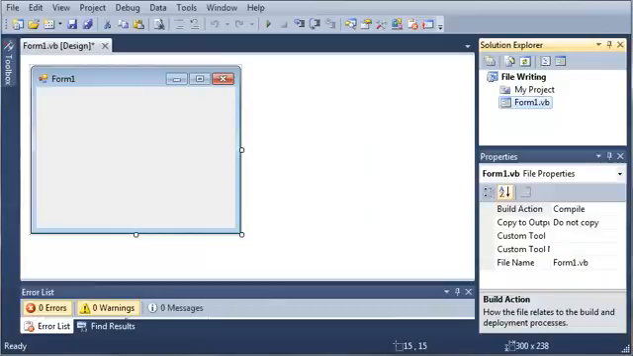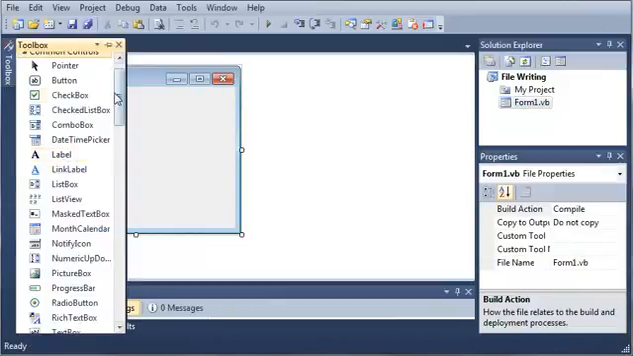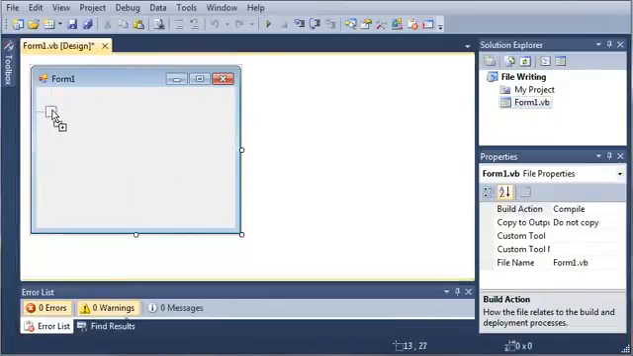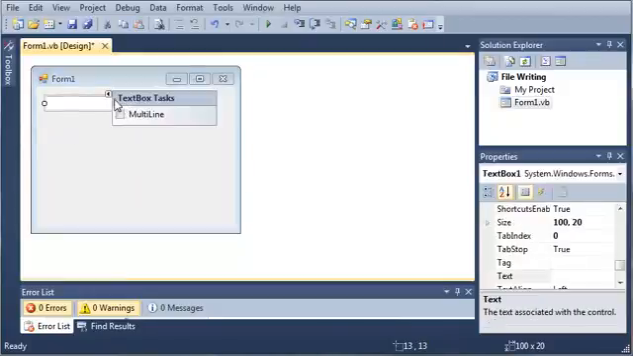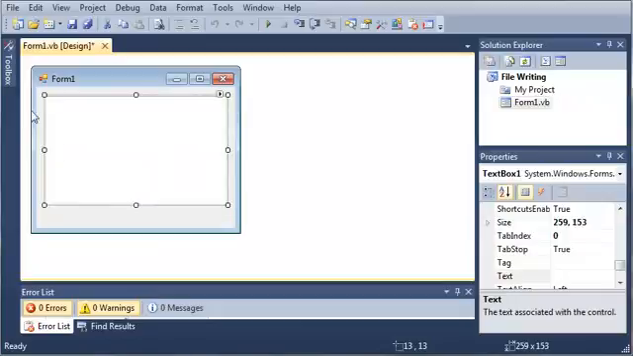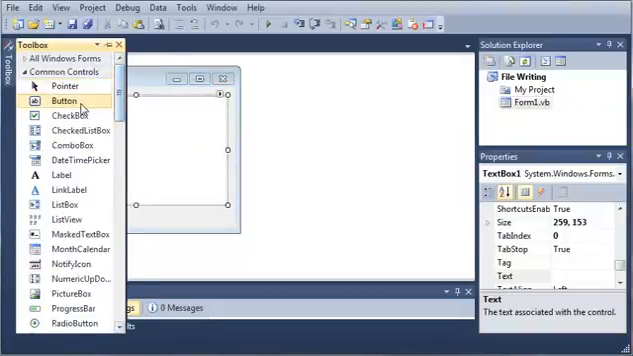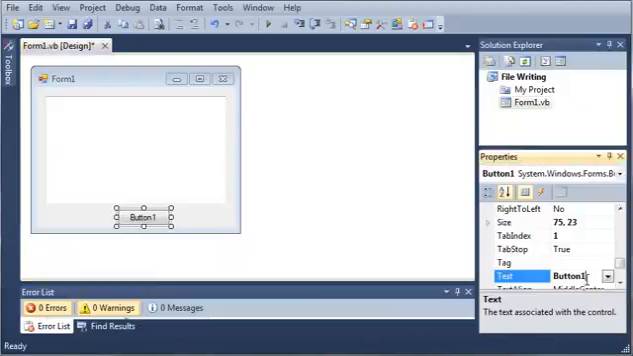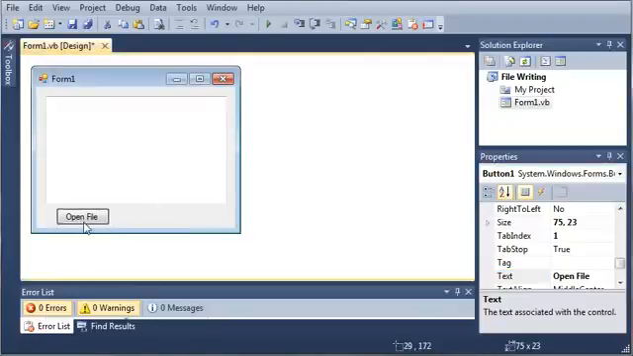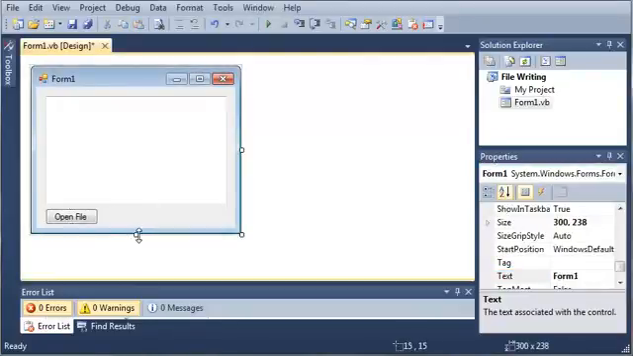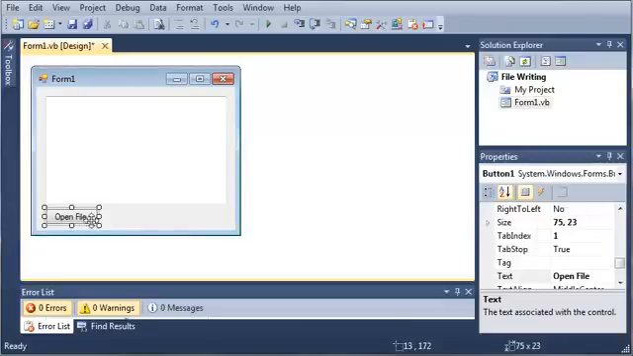Once it's loaded, let's go over here to our toolbox. We will add a text box. We'll make it multi-line, make it a little bit bigger, and we will add a button. We'll set the text to open file. For now this is just going to open the same file each time. We're going to be learning about open file dialogues later on. Then we'll make another button.